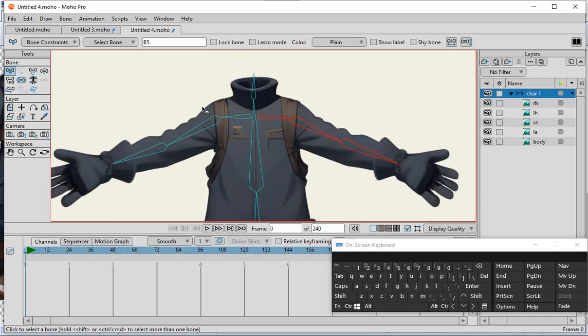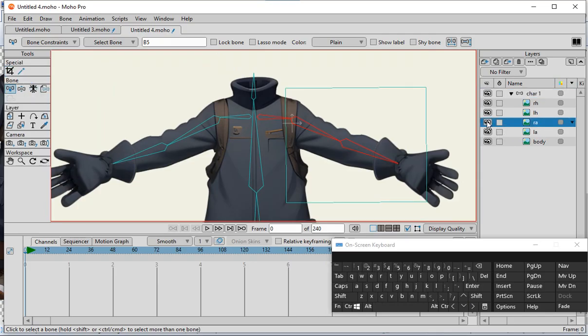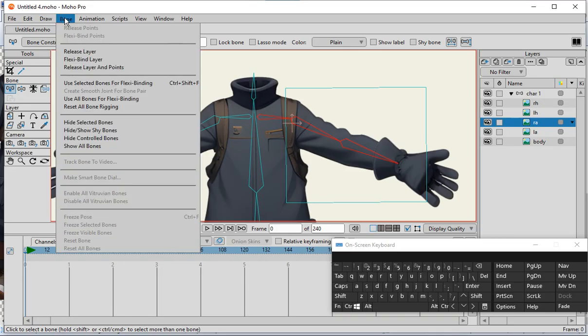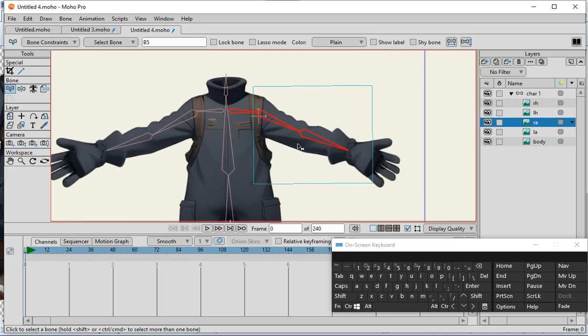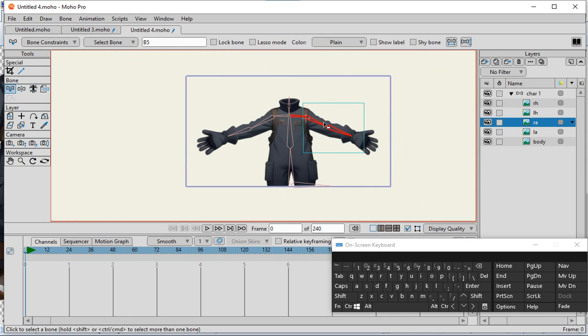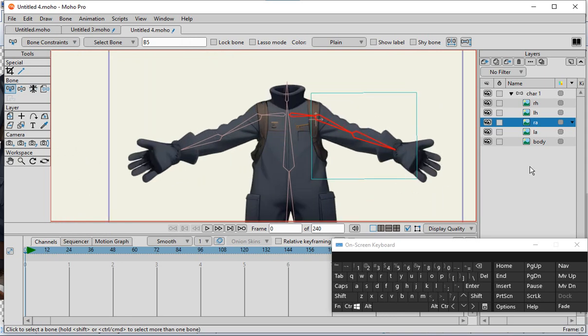Alright, then we go to the right arm layer, and we're going to go back to the menu and then left click on the bone like so, and then we'll go down to the same one where we want to use select bones for flex binding, and you'll just left click like so, these highlighted, and we're all done with the right arm. Alright, so only two more bones to go, and that's going to be for the hand.